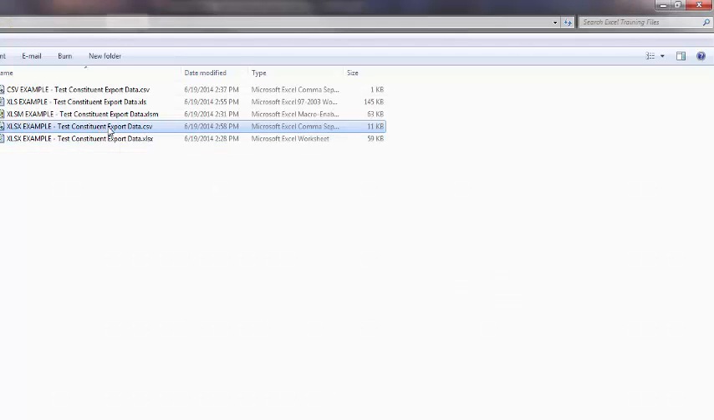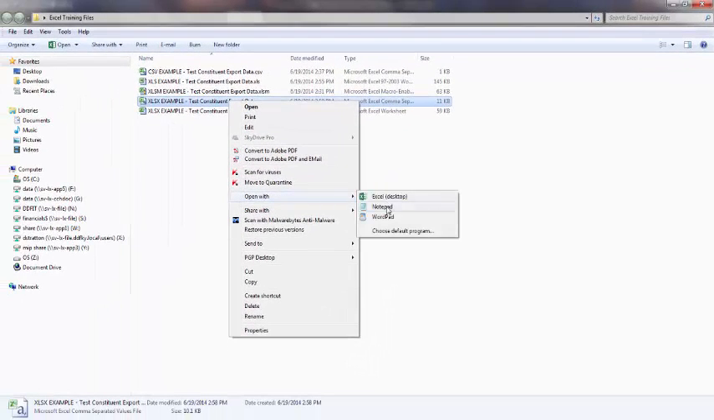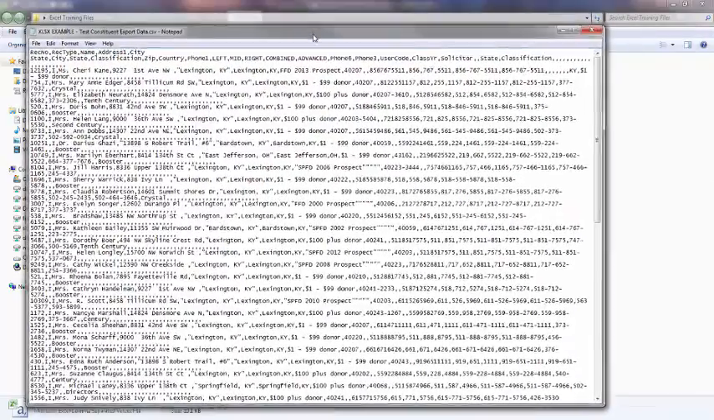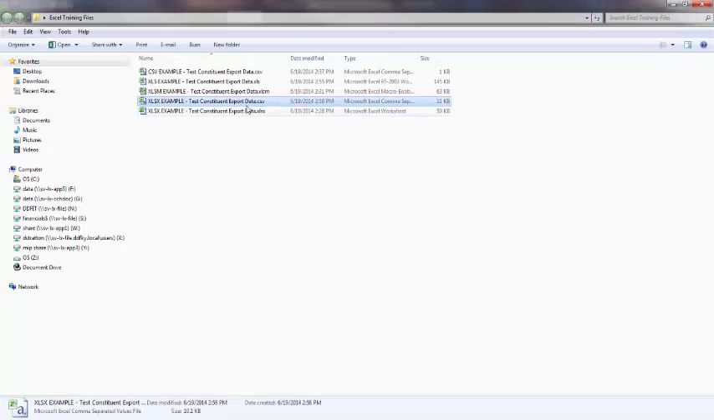So CSV, comma separated values, just to show you what it actually is. I'm going to right click, open with Notepad, and what you're going to see is all of the Excel data with a comma in between each column. So it's truly a comma separated value. Excel knows how to translate all of this into a nice neat Excel sheet just simply by double clicking on it.